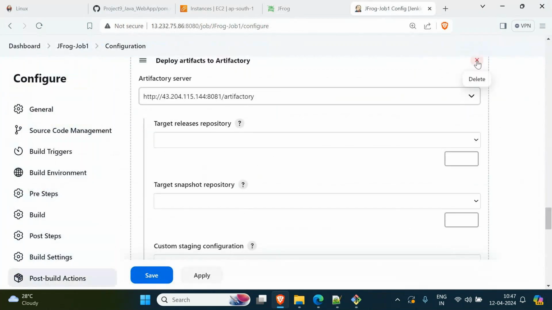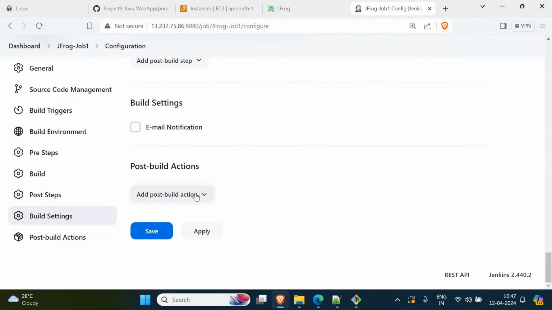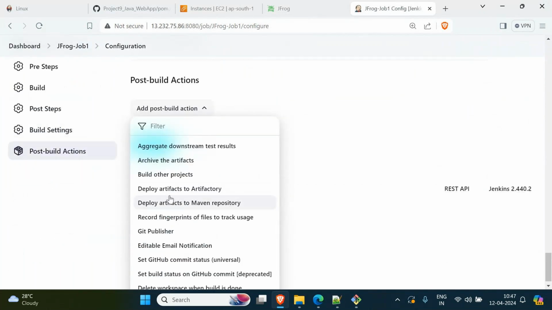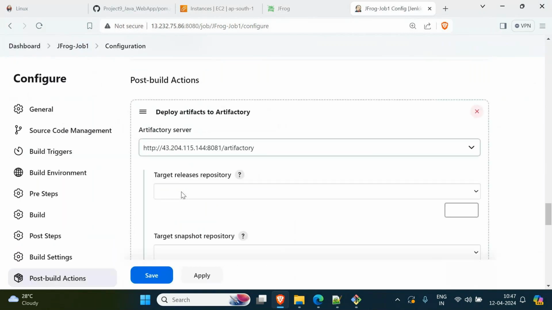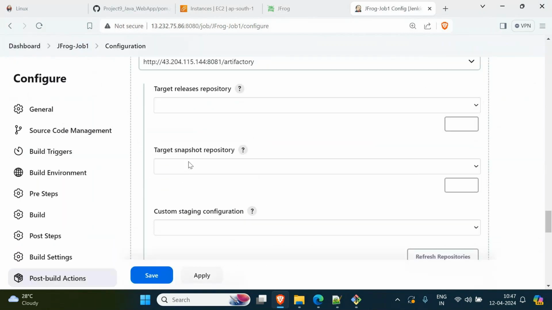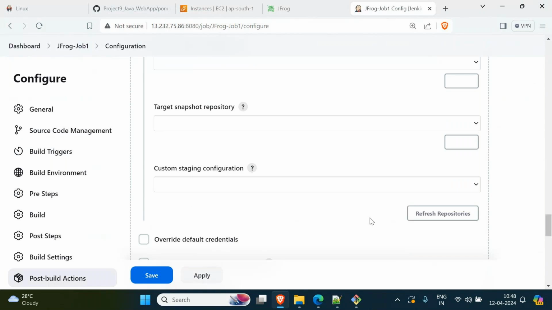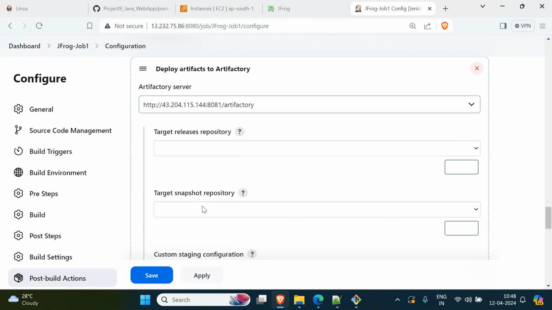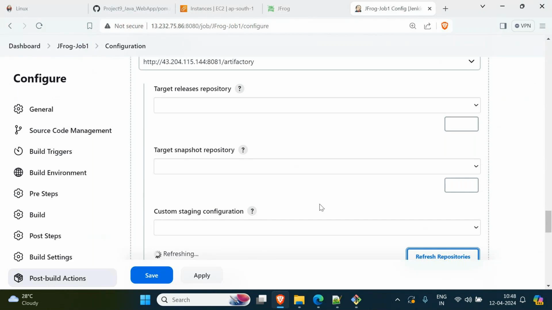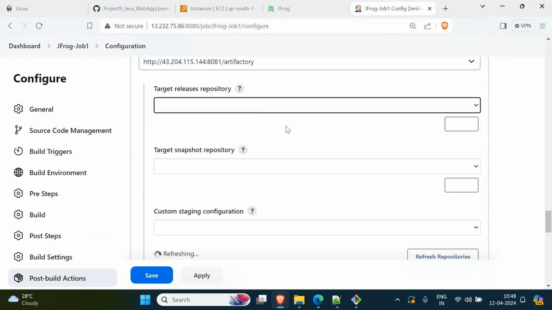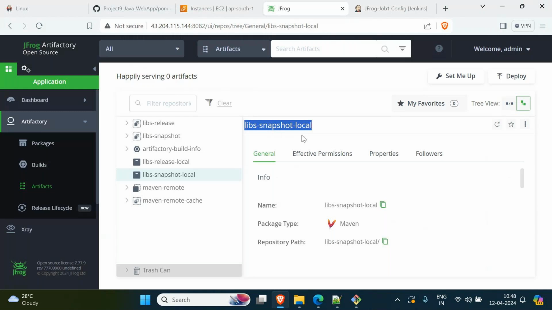Close this. Now in the add post-build action, select deploy artifacts to Artifactory, and then here target release repository, target snapshot repository. Generally if I refresh this button, this should be populated with the release and snapshot names automatically. But sometimes Jenkins is not so perfect in its UI. So no problem. Instead of waiting, I copied snapshot first of all. Let me copy that first one.